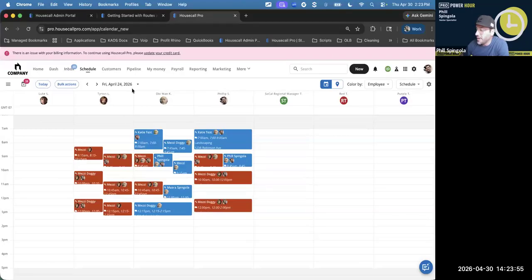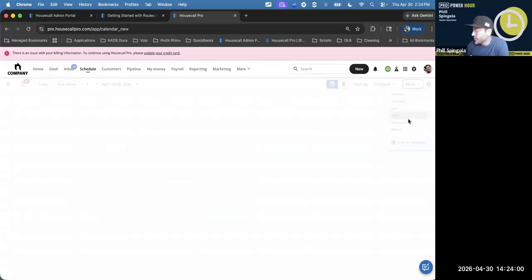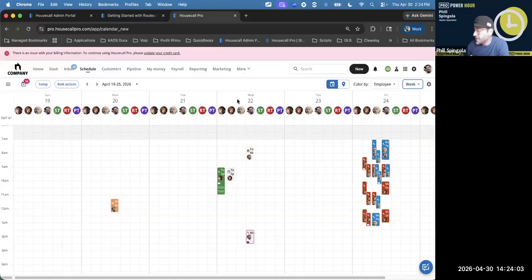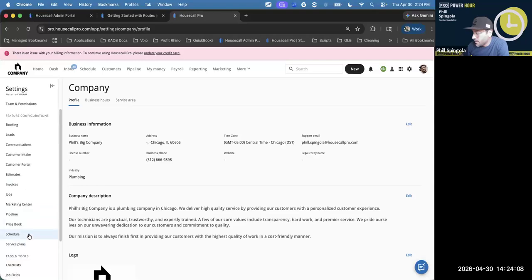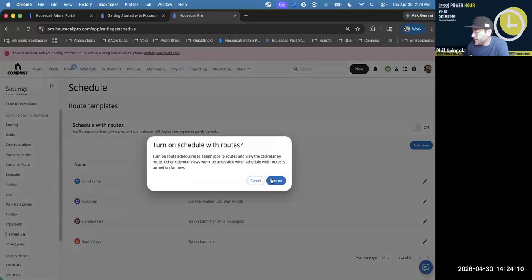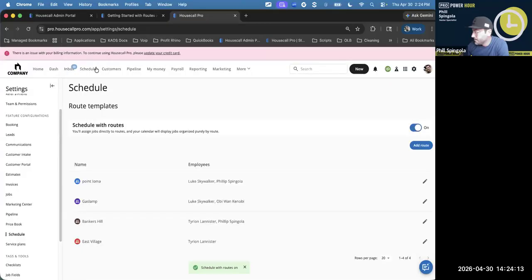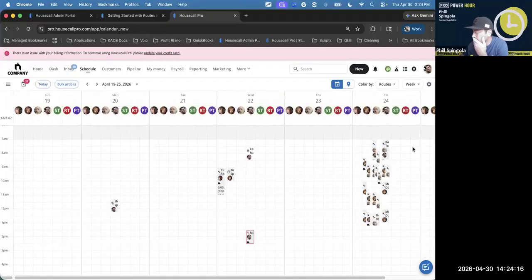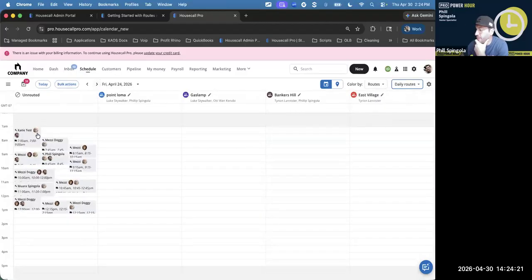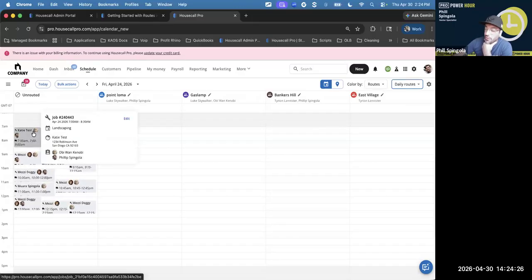and everything's assigned here for April 24th. Even if we look at the week, we've got a lot of jobs here, but if I switch it over to routes, we still have the 24th. Everything is unrouted, but still assigned. And as you can see, it's still assigned to specific people. It's really just another way of looking at your calendar.